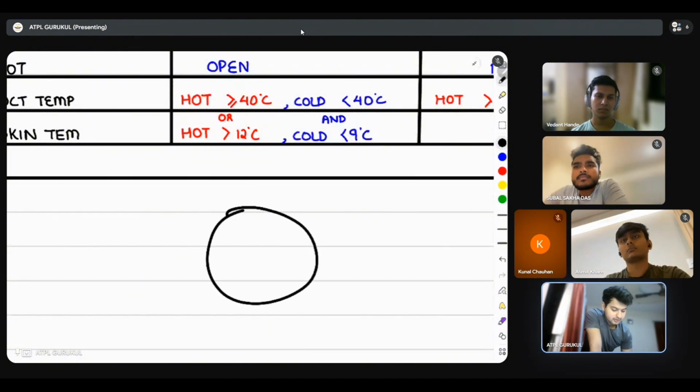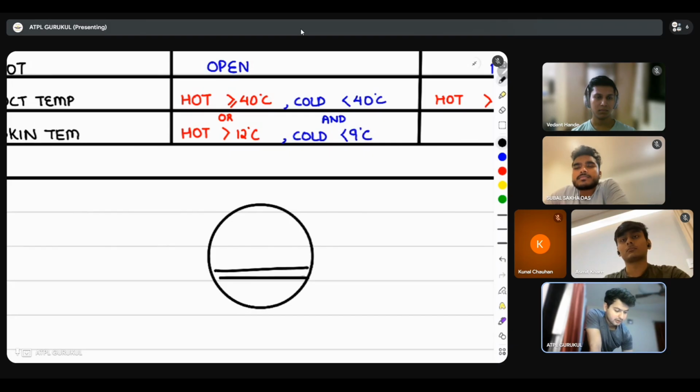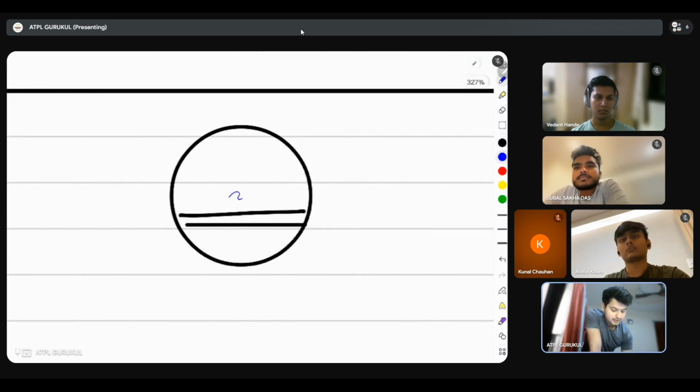There are two temperatures. One is the temperature of the skin, one is the temperature of the duct. Okay, now I am giving you an example. The skin temperature is 5 degrees Celsius and the duct temperature is 30 degrees Celsius. What will be the configuration?